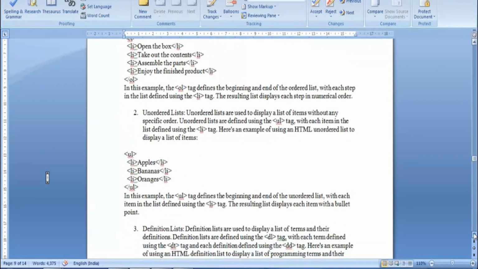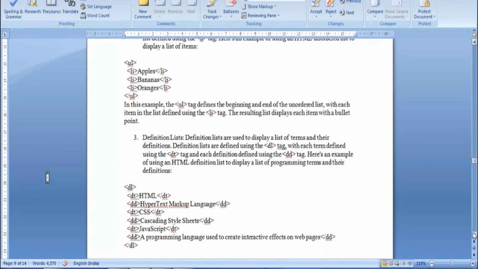The description list is nothing but the definition list. Oh, sorry, the definition list. Definition lists are used to display a list of terms and their definitions. So to display a list of terms and their definitions, you have to use the definition list tag. Definition lists are defined using the DL tag, with each term defined using the DT tag and each definition defined using the DD tag.